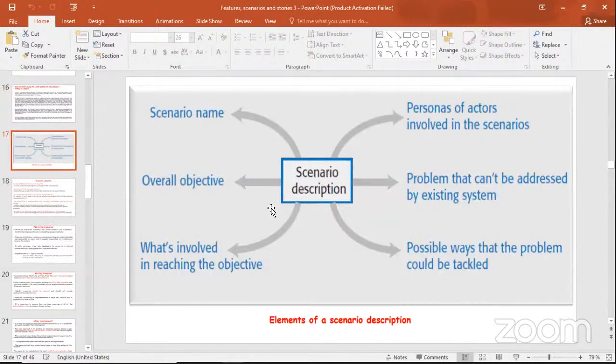All right. So the scenario description has a scenario name, an overall objective, what's involved in reaching the objective, personas of actors involved in the scenario, problems that can't be addressed by existing systems, and possible ways that the problems could be tackled.